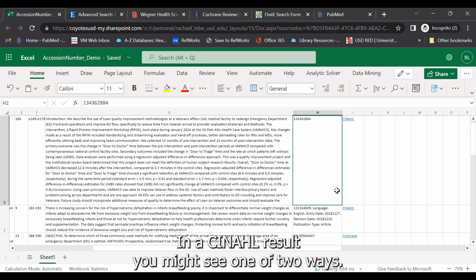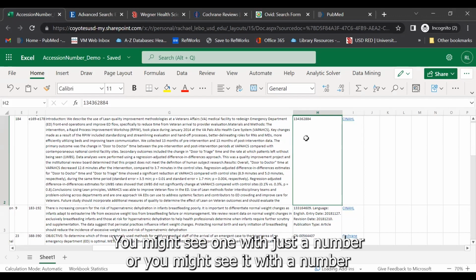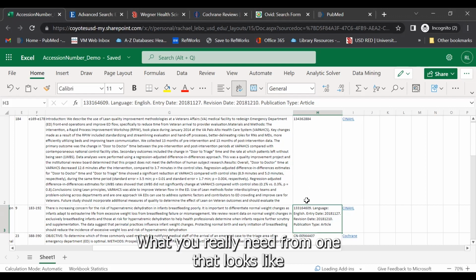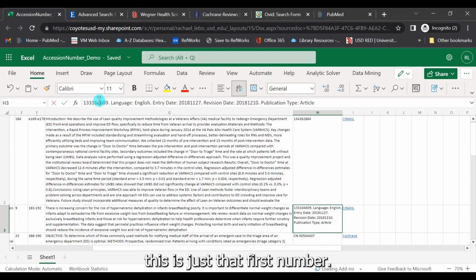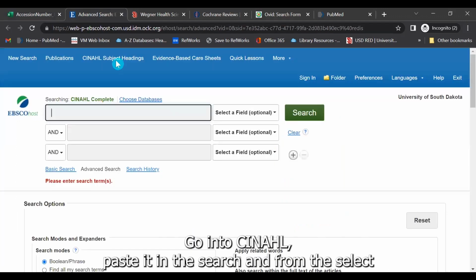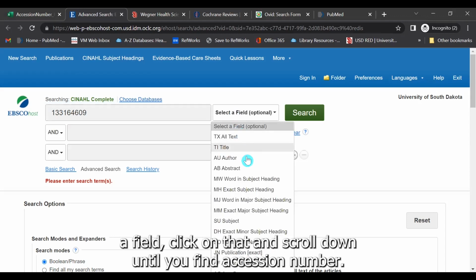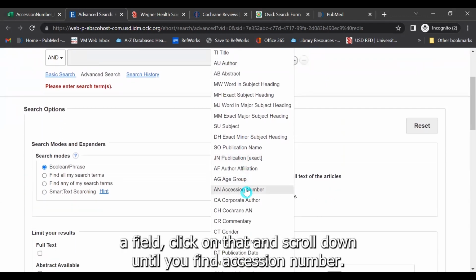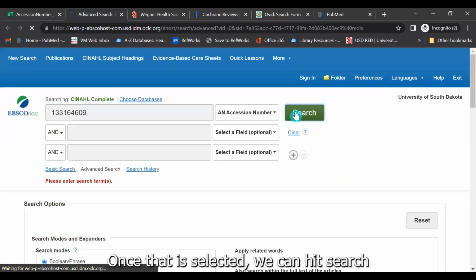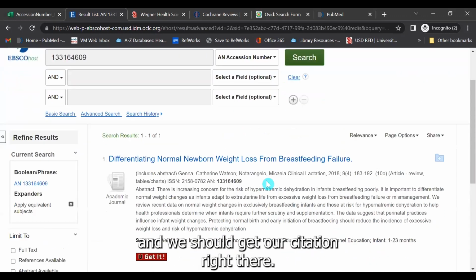And in a CINAHL result, you might see one of two ways. You might see one with just a number, or you might see it with a number and then some additional information following it. What you really need from one that looks like this is just that first number. So from that first number, you can copy it, go into CINAHL, paste it in the search, and from the Select a field, click on that and scroll down until you find accession number. Once that is selected, we can hit search and we should get our citation right there.